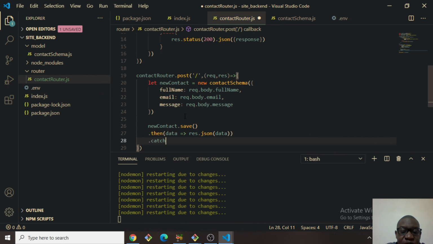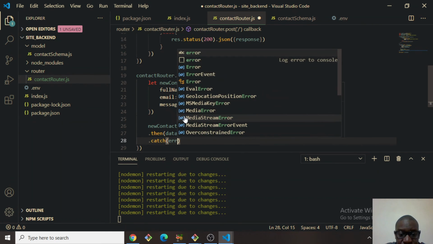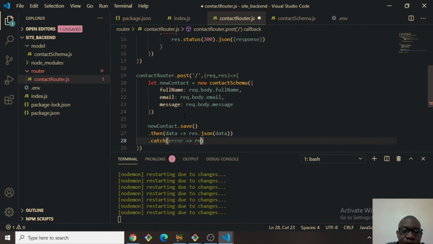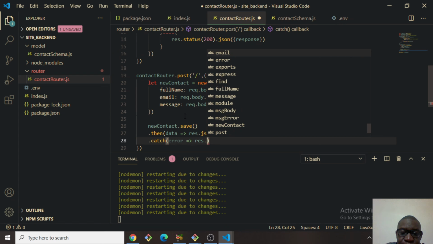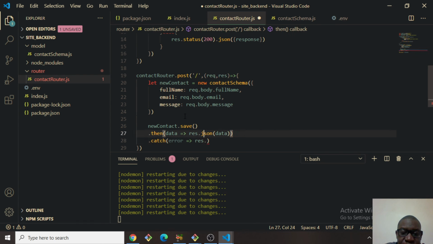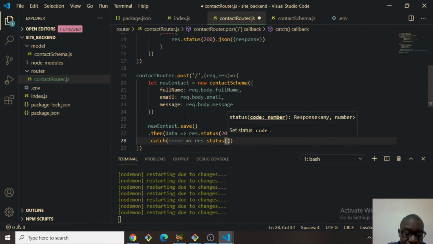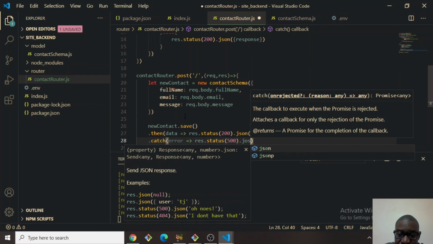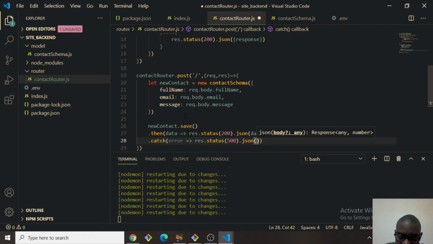Or if there is an error, we'll catch the error and just maybe res dot, yeah, I think it'd be good to just set the status as well, status to 200 to show that it's been successful, and just here we'll set the status to 500 to show that it's failed, and we want to pass on the JSON of the error.